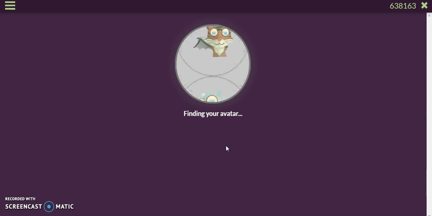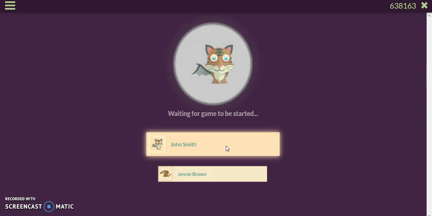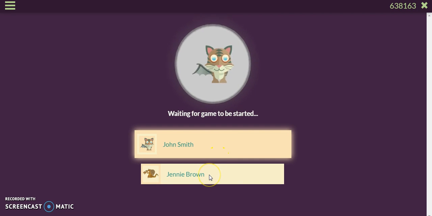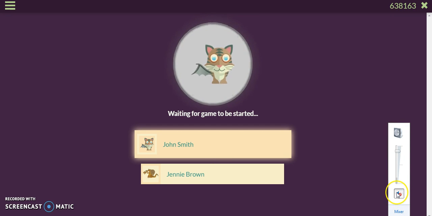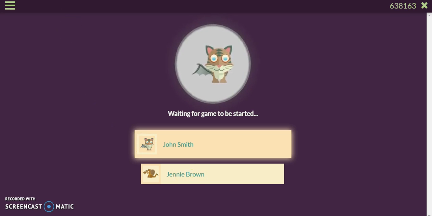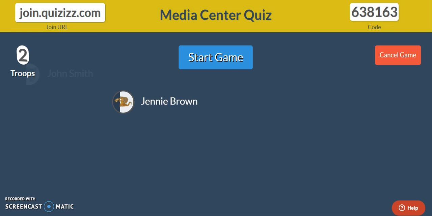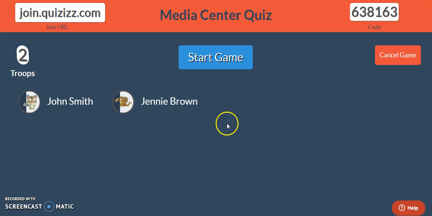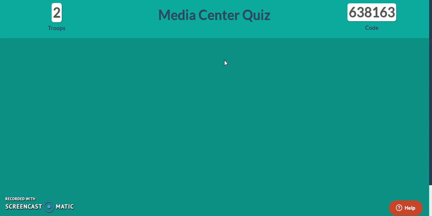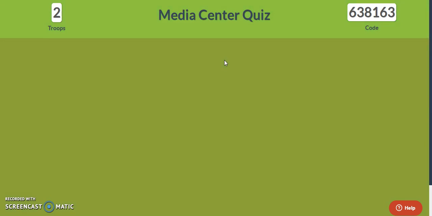It automatically randomly just gives them an avatar, and you can see that we already have another student who has logged into the game and is waiting for that game to start. So that's what the student sees. When you come back over to your dashboard, you can now see that both of these students have logged in and you're ready to start the game. So once you click Start Game, this is what the teacher view would be.